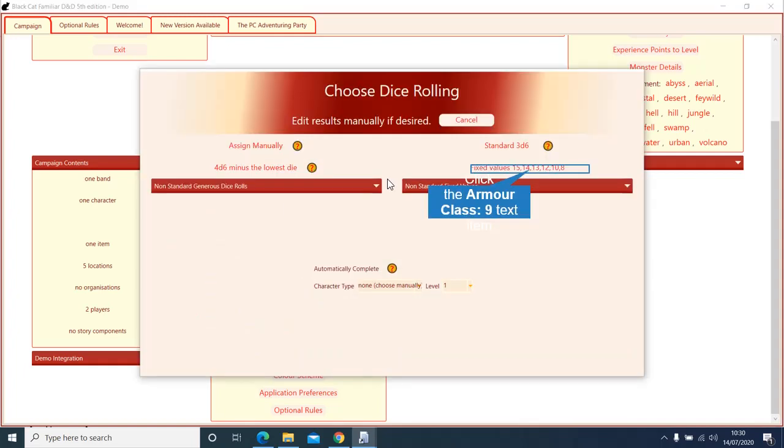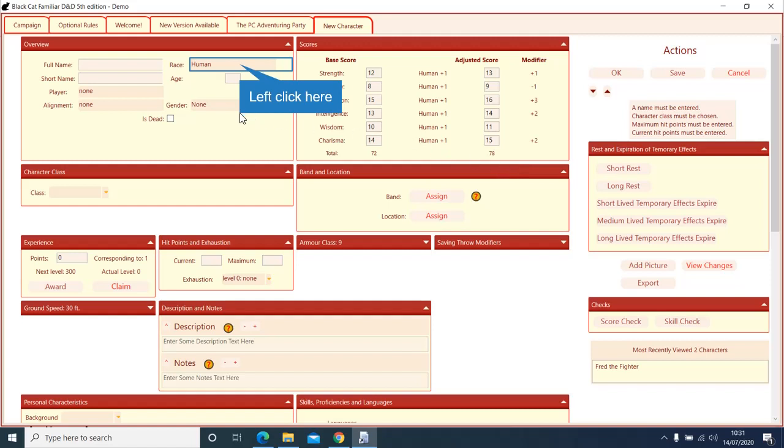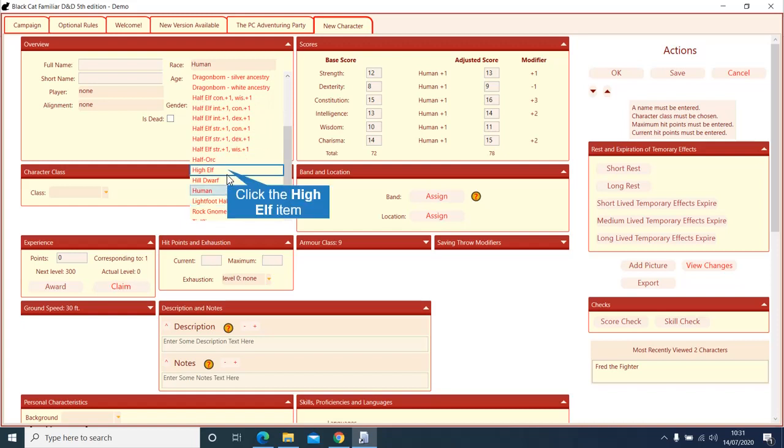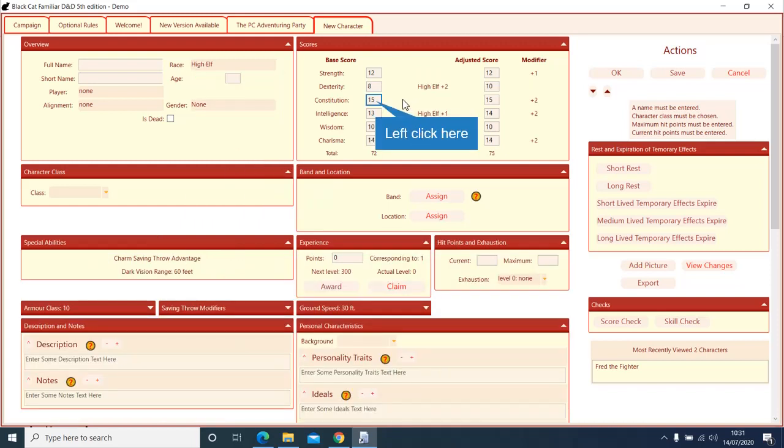And this one, let's choose fixed values. Let's make it a wizard, and it's going to be, say, an elf, or well, let's go for high elf. Okay, so for a wizard we want high intelligence. What else do we want? Want good dexterity.